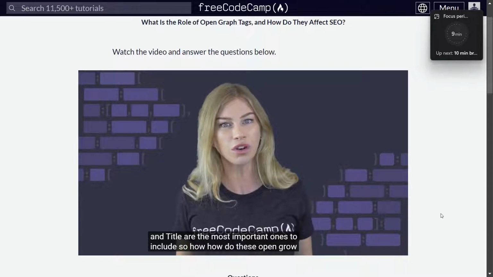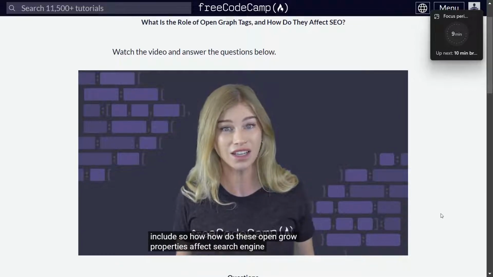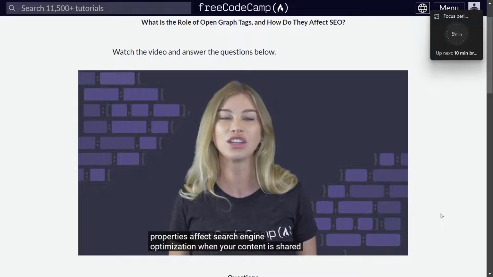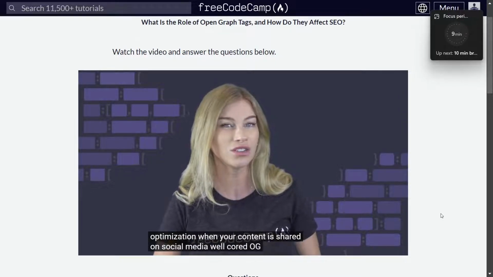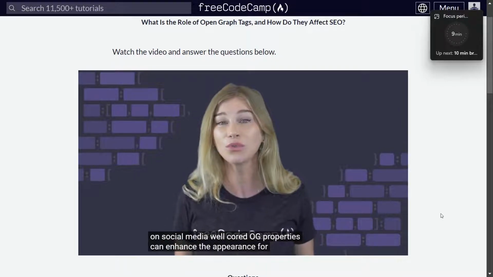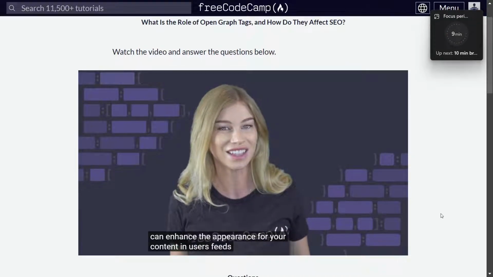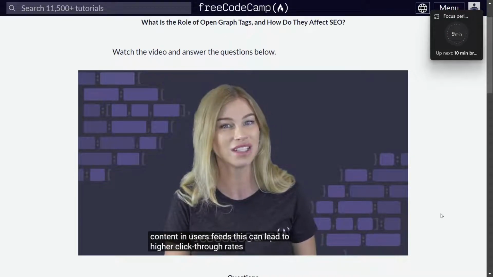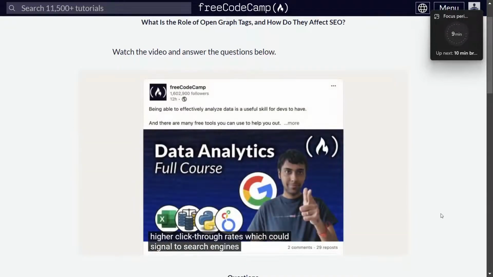So, how do these Open Graph properties affect search engine optimization? When your content is shared on social media, well-crafted OG properties can enhance the appearance for your content in users' feeds. This can lead to higher click-through rates, which could signal to search engines that your content is relevant and engaging.